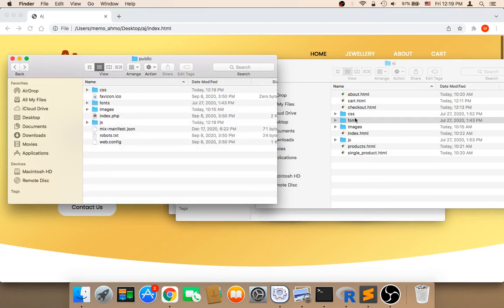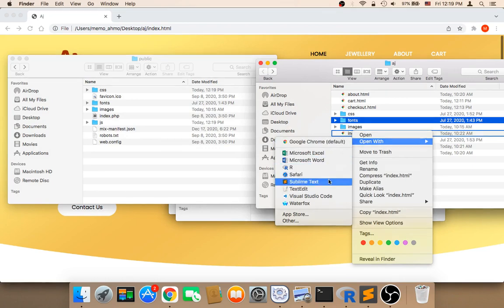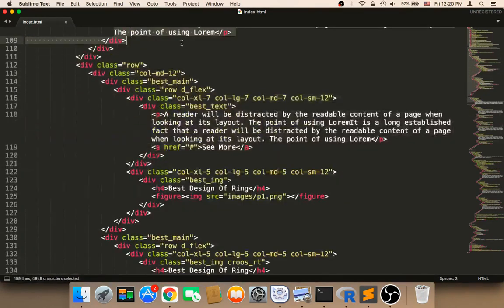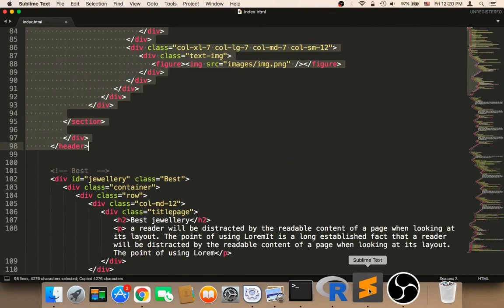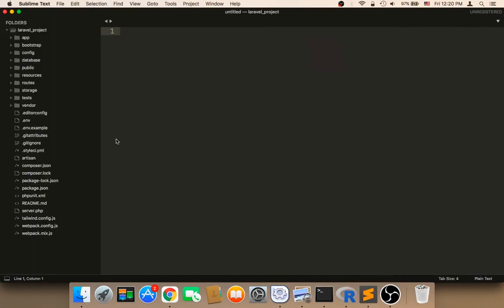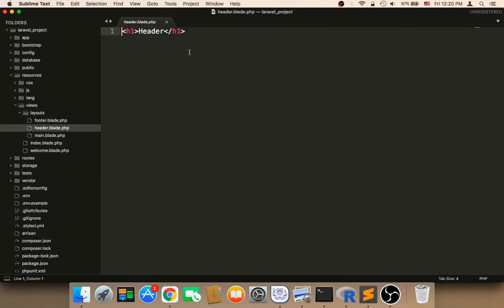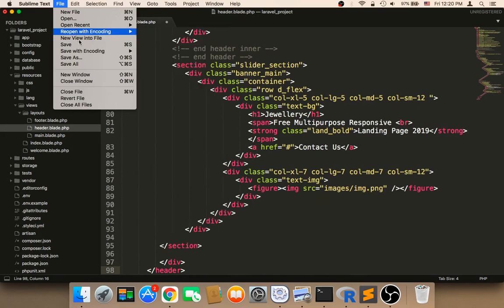The next step is to include the HTML files. So let me start with the index. I'm going to open the index, and then select only the header. So the header starts from here all the way to the end of the header, which is this. I'm going to copy it, and then open my Laravel project, open resources, views, layouts, header, and paste the code. And then I'm going to click on file and then save.